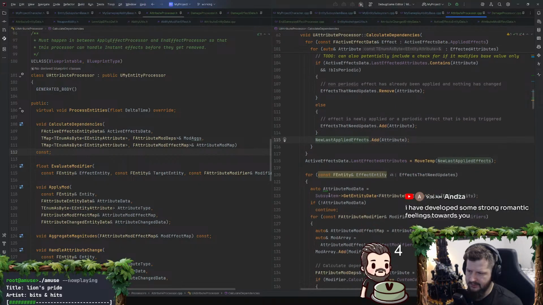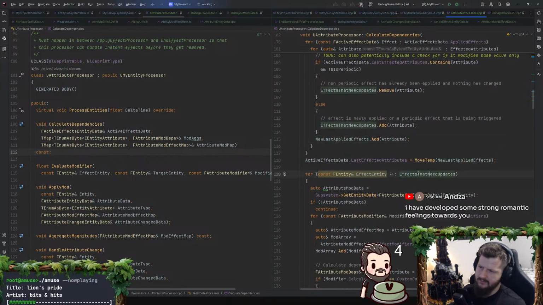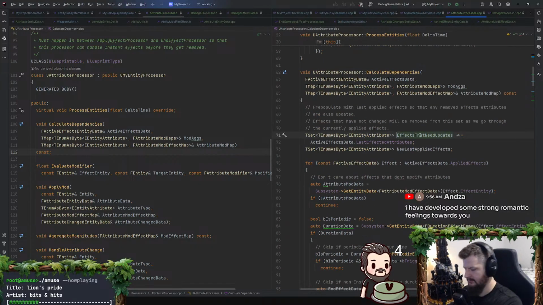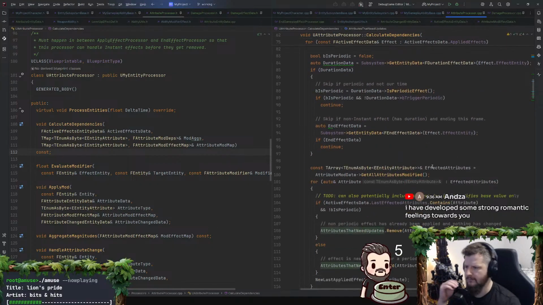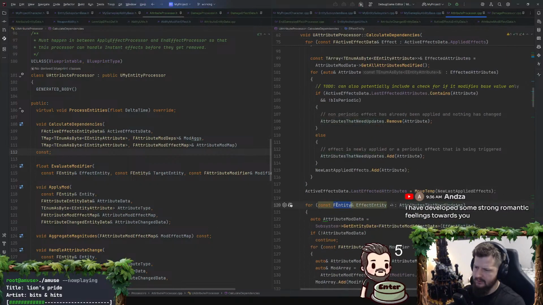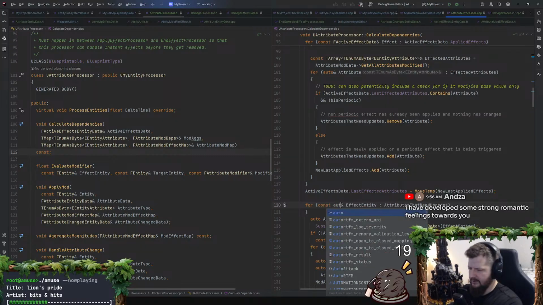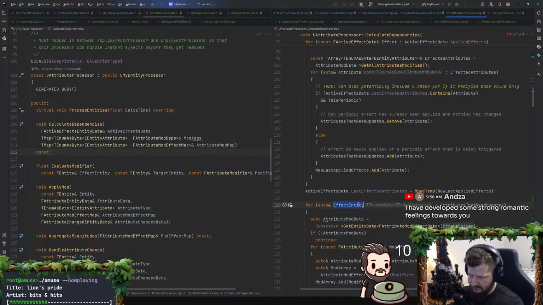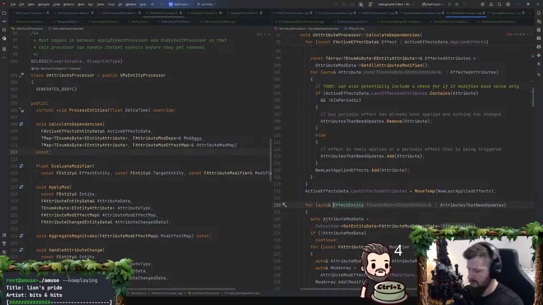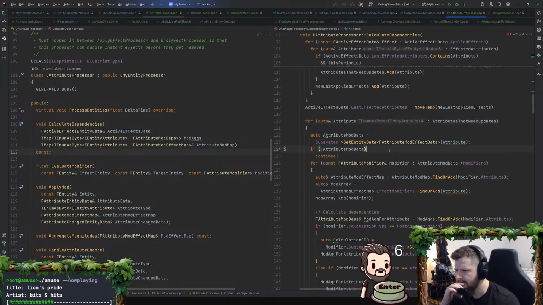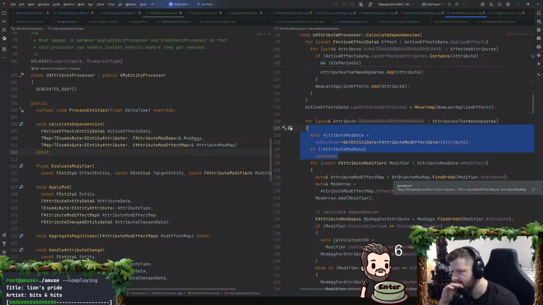Okay, so I think that logic is good here. Now, effects that need updates, change that to attributes that need updates, is what that should be called now. Attributes that need updates. And so this should be just auto. Just auto that. Okay, attribute mod data. Ah, we still need to do the modifiers for it.